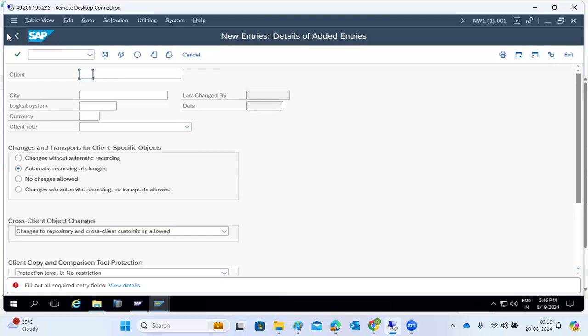Suppose this client does not exist here. You can just provide the client number, and any description you like, maybe test client. Then the city: you can type the city of your main business, the client city. Then there is the logical system field here.